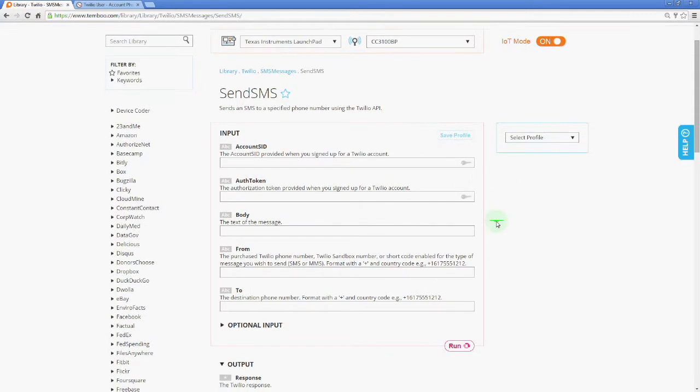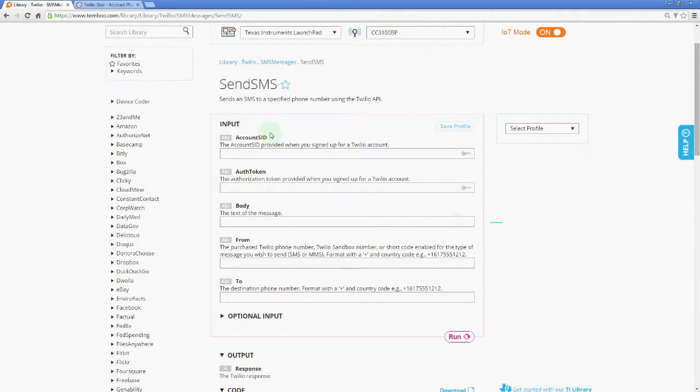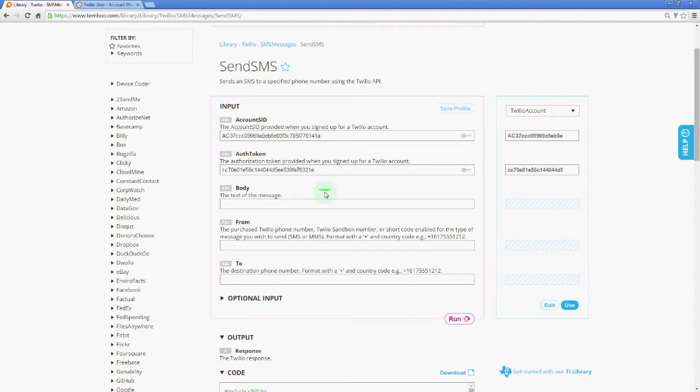In addition to that, I get a few parameters that I have to type in. The first two are Twilio-specific authentication keys, and you can get those by signing up for a Twilio account. I've already done that, and I've already saved my Twilio account information here inside of Temboo. So by clicking on this drop-down, I can use these predetermined parameters that I've already saved inside of my Temboo account. And now you can see that those are populated properly here in the text fields.